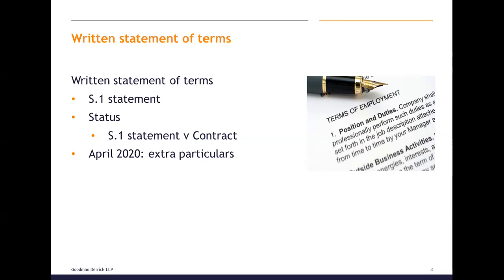Now, a Section 1 statement isn't necessarily a contract in itself, and sometimes it will have to include details of non-contractual entitlements. Good drafting will ensure that anything that is non-contractual is clearly stated to be non-contractual. Basically, it's a statement of the main terms. It doesn't require express agreement, hence we generally call it a statement.